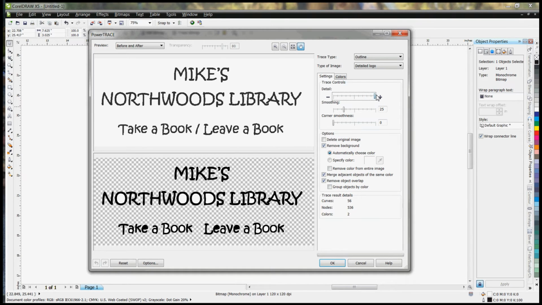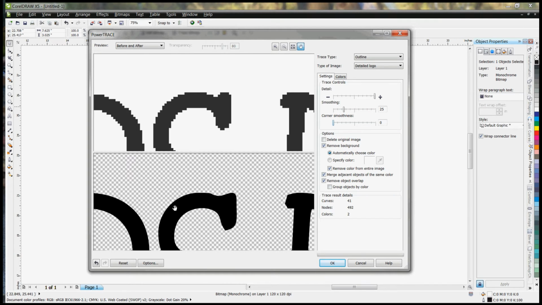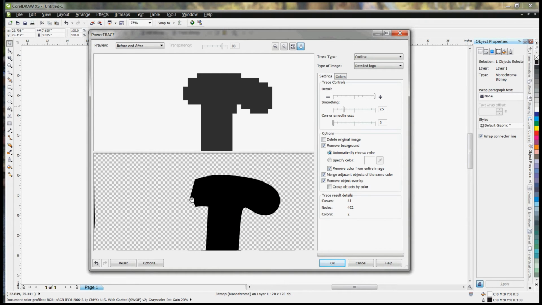And in this case, I'm just going to drag the slider all the way up, and everything is now there. And I'm just going to hit remove color from the entire page. You can also zoom in and look at the quality of the design. Make sure that you have nice smooth edges. That can be adjusted with smoothing and corner smoothness. Notice, like right here, you have some kind of sharp edges.